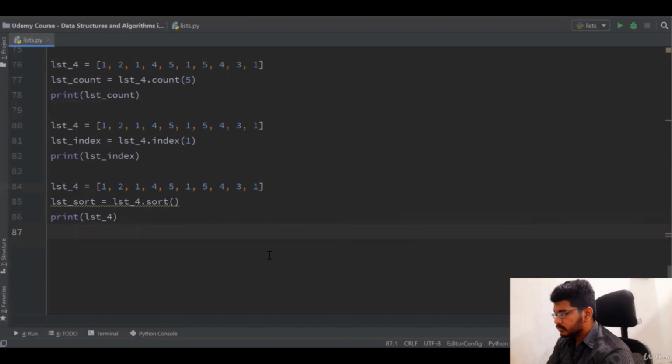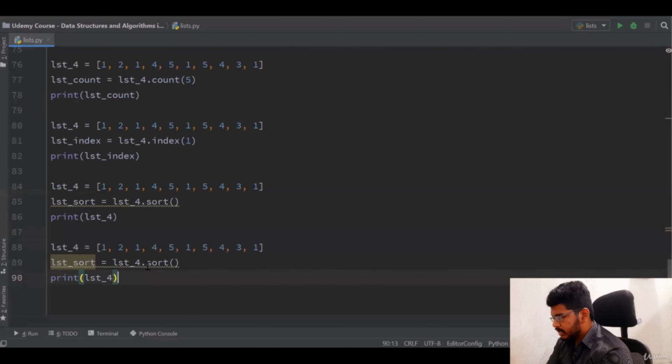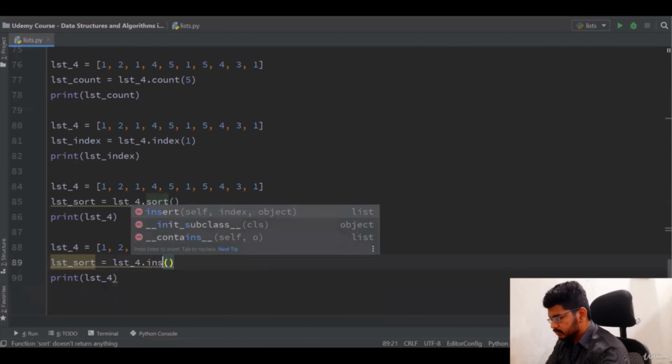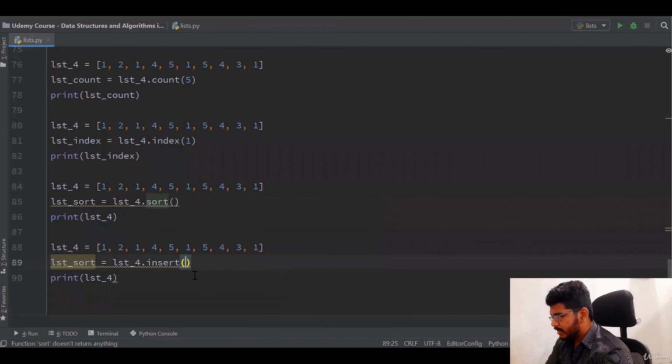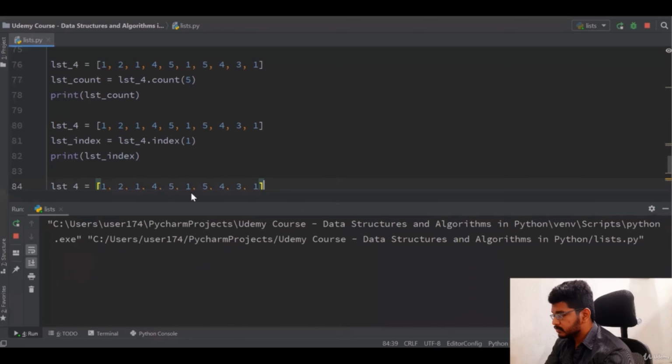So the next one is insert. So I'll just again copy this. This is a list. I'll say list4.insert. I want to insert an item at index 3 and that item should be 7. I'll insert 7 on this list. So after index 3, meaning 0, 1, 2, 3, it should come. So this 4 should be replaced and it should be 7, and this 4 will be shifted to the next. So let me run this and see whether that's happening or not.